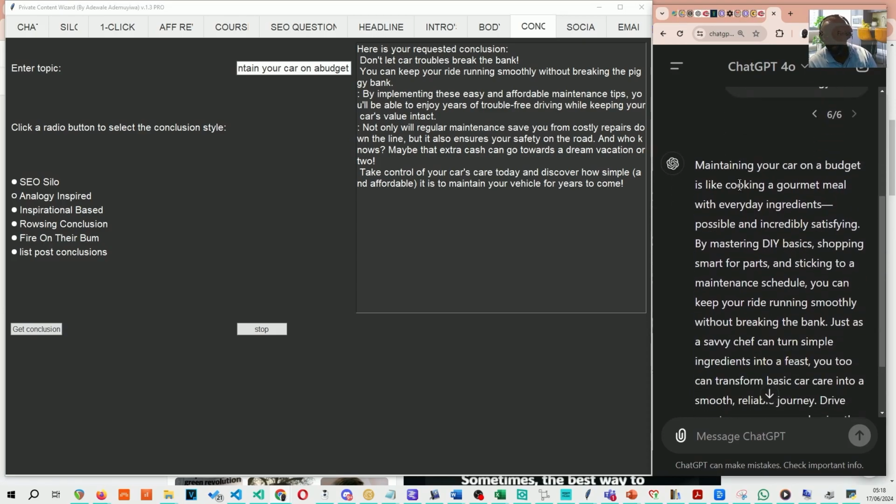Okay, gourmet meal again. One of the problems I have with ChatGPT is it's going to force you into certain analogies all the time. So we've already had a gourmet meal or something similar earlier on.